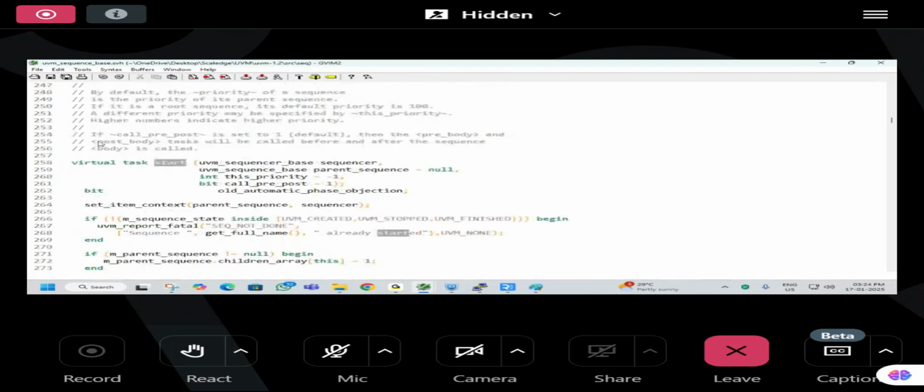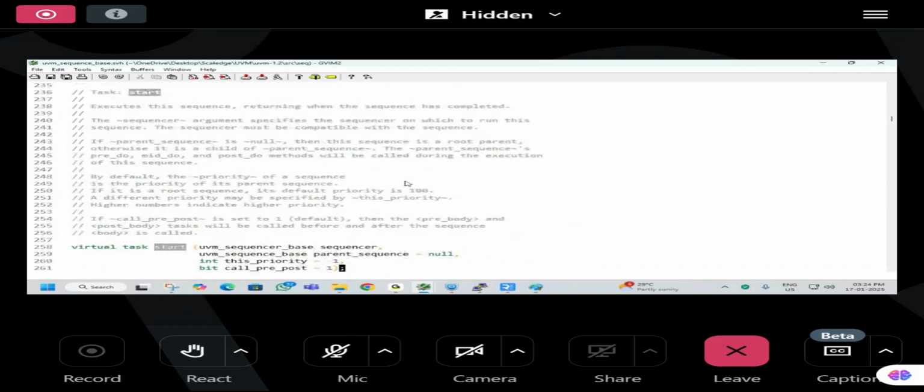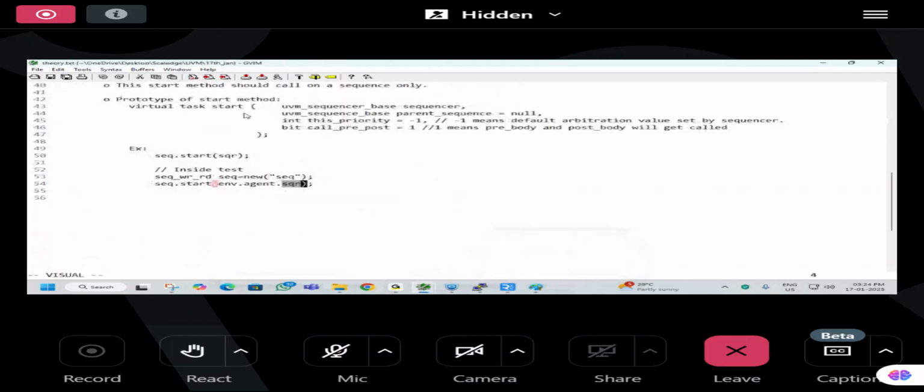If call pre-post is set to 1, which is the default, then the pre-body and post-body tasks will be called before and after the sequence body is called. These are the four things. The default priority is 100. So this is what the start method will do. Now let's see the second way.